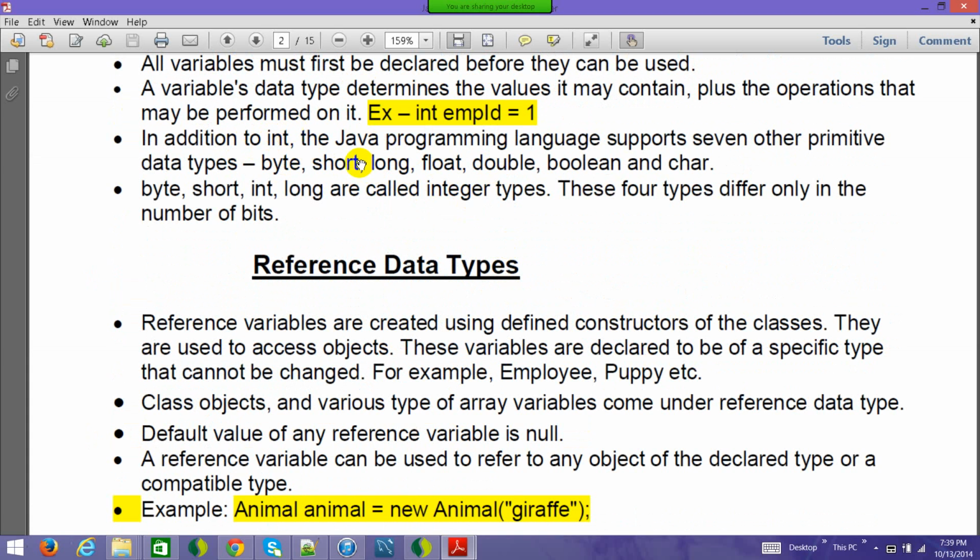So short is 16, int is 32, long is 64. Float and double are basically to store decimal values, in a sense fraction values. So 3.45, you won't be able to represent it using long or int. For that you need to use either float or double. Float is a 32-bit single precision number, and details I'm going to discuss down below. And double is a 64-bit double precision number.